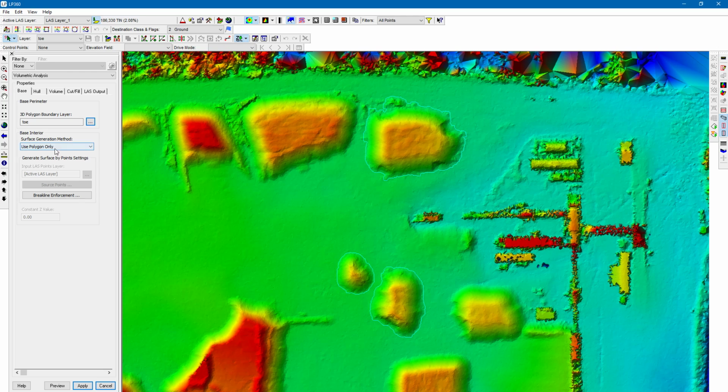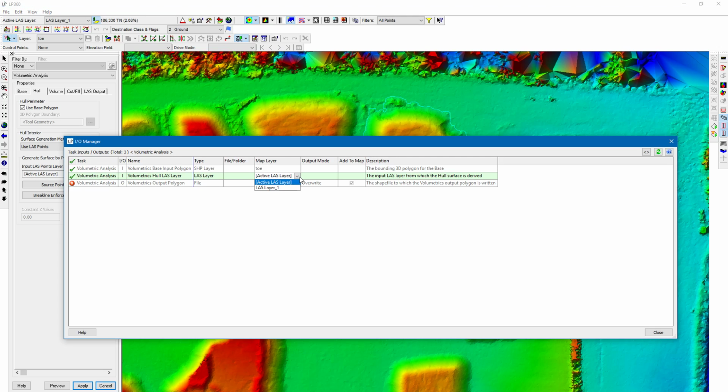Surface generation method, more than likely you're going to be using polygon only. And you can do some break line enforcement here too if you wanted to. Let's choose the hole tab. We want to use the base polygon as the boundary of the volume that we're trying to calculate. For surface generation method, we're going to be using las points. It's going to be on our active las layer. If you have multiple las layers, you could choose a different las layer here.